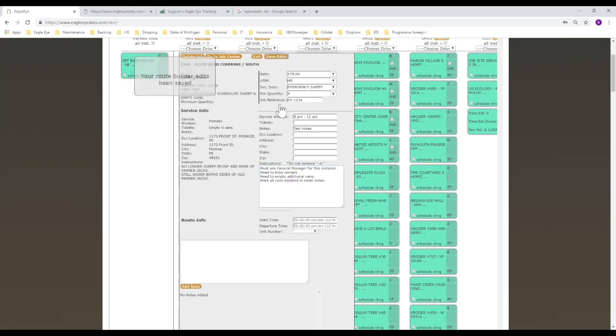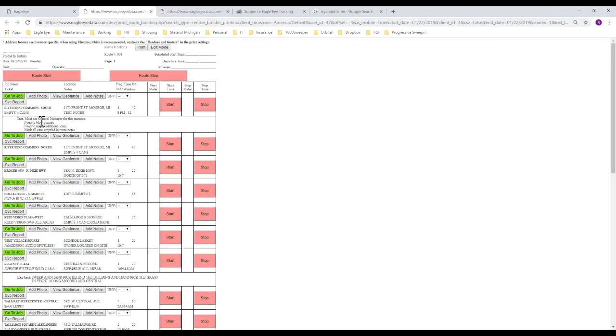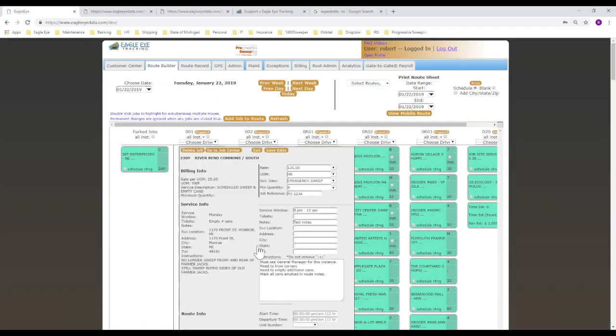So once we click save, this is now going to update this. And if I were to go to view this route here, view the mobile route sheet, we have it right here. We can see that our instructions are the updated instructions. We see that the test notes are included right there. So this is updates, again, for a single instance.